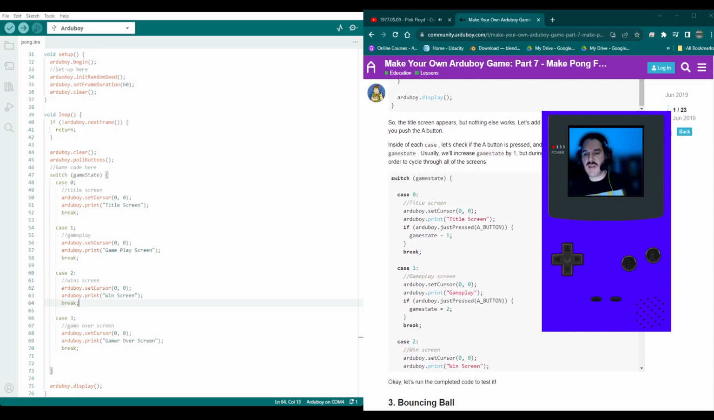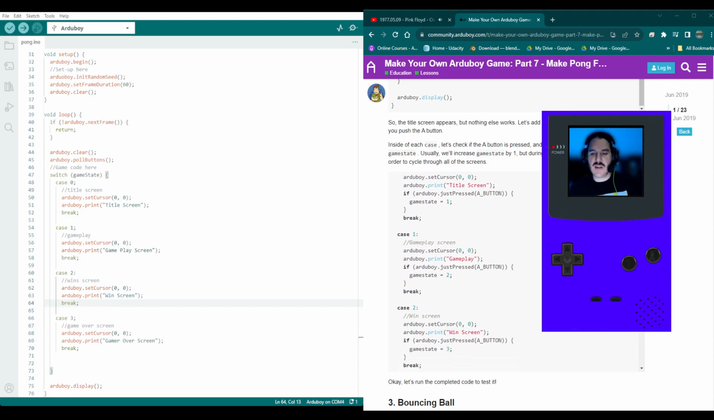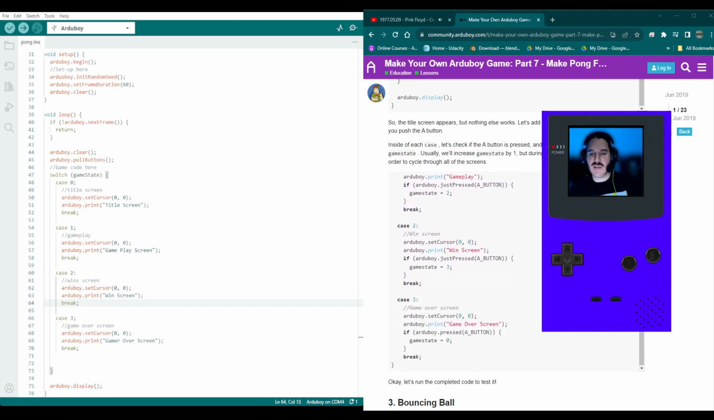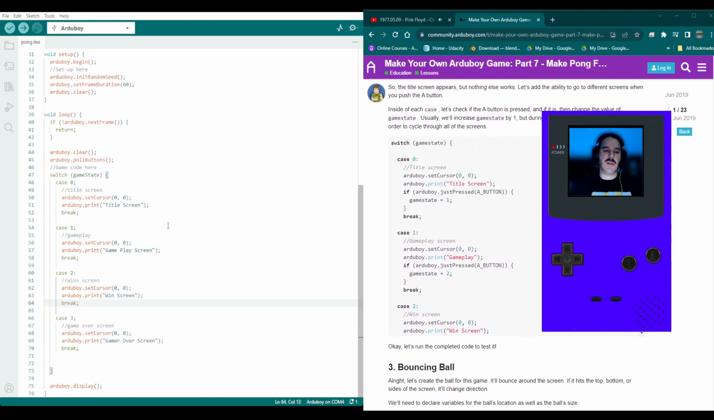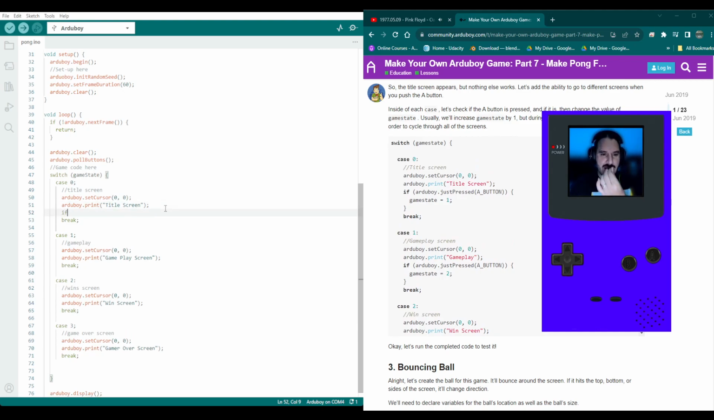If Arduboy just press A button, game state equal 1. Then if game state equal 2, just press. So every time you press it, it's gonna change the game state. So what we do, we're gonna write it here. We just gotta write it once and we could just copy and paste.